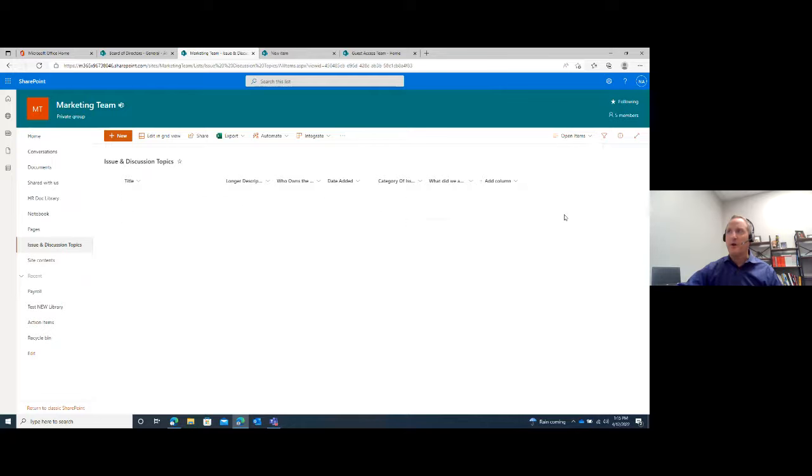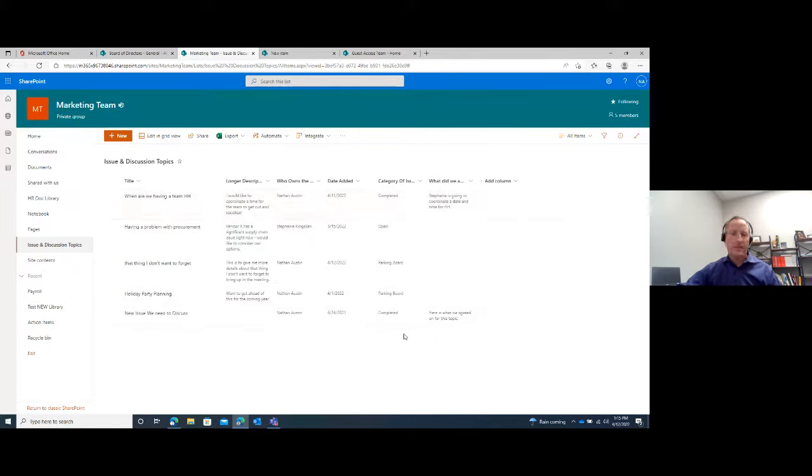So if I wanted to quickly navigate to open items, I can do that there. If I want to quickly navigate to parking board items, I can do that there. And if I want to go back to all items and see things that are even completed, I can do that there. So it's a quick and easy way to not lose information, but also be able to filter.